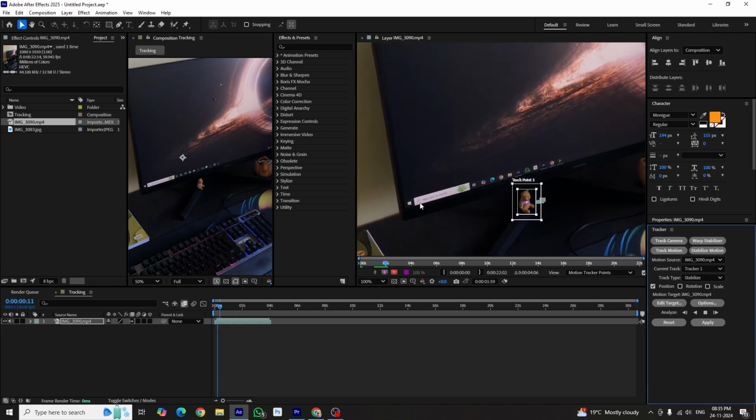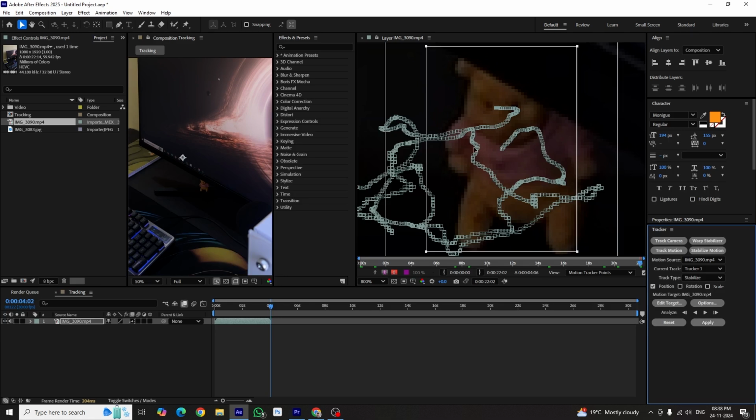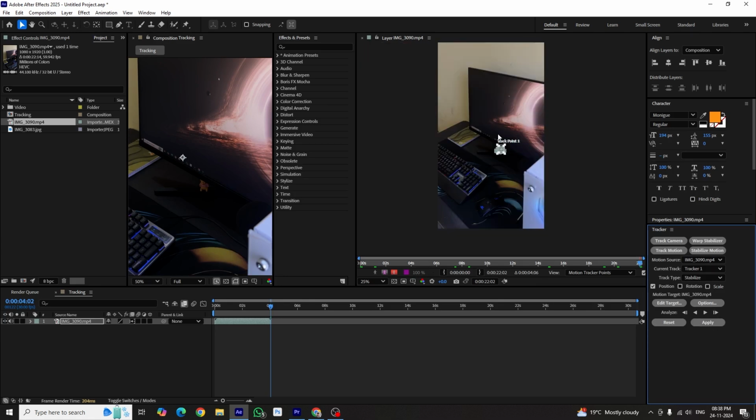I will just speed this process up. Okay, so the tracking and analysis process is done. It depends on your PC and the video. Right now the video is 4K, so that's why it took some time to render. After the render, you can see these grayish dots. These are the frames which the tracker has tracked. Okay, so we have to click the apply button here.